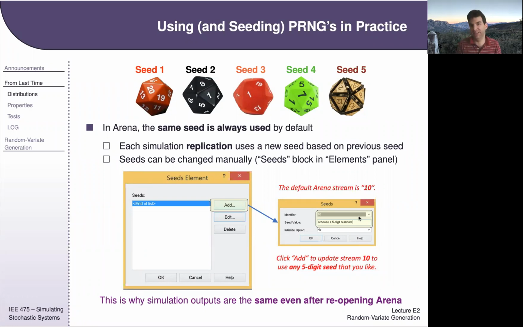You can change that seed, or you can tell Arena to do different things, and this is more advanced, and we'll get to it after the midterm, so that it does more intelligent things with that seed. But by default, it just uses the same seed. So every time you start Arena and run the same model, every time you open it up and hit run, you'll get exactly the same statistics out.